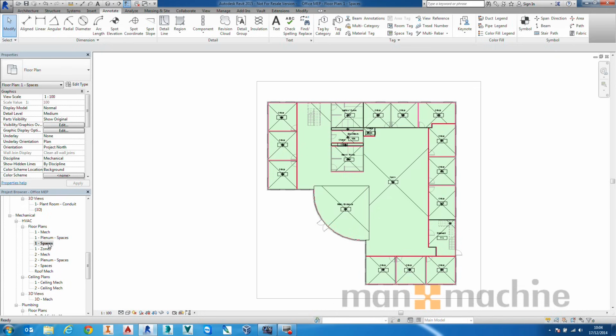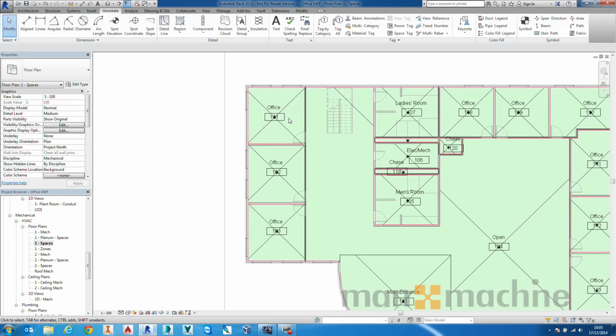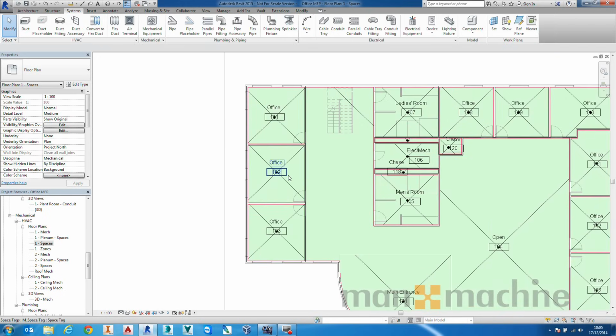When we're looking at it from an MEP point of view, that information can be useful for us, but we're more interested in the use of the room, the size of the room, and then looking at potentially the flow of the room and what flow we need to keep that room at a specific temperature or with a certain amount of fresh air. So we can come down and we can see that we've got spaces configured. They're very easy to configure. We have the spaces and zones tool to come across and set these zones and spaces up.